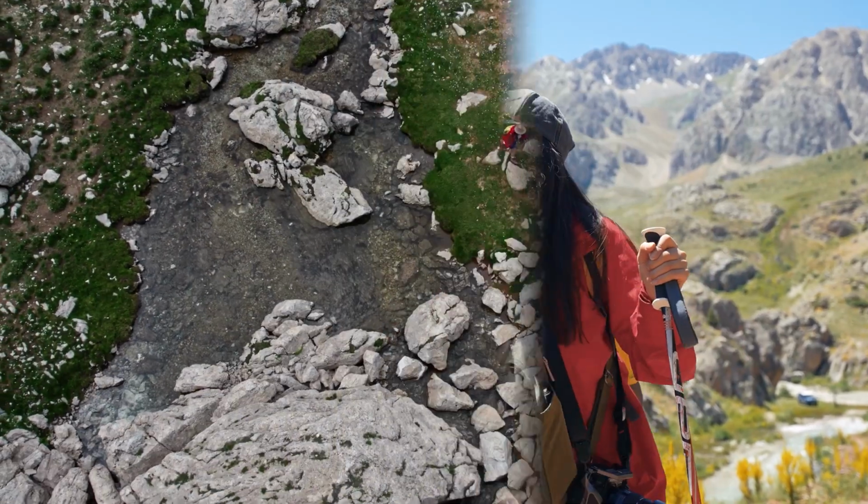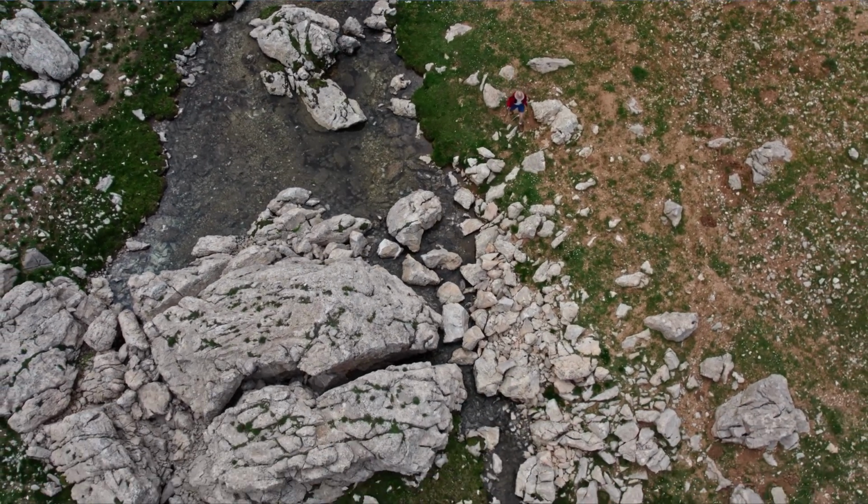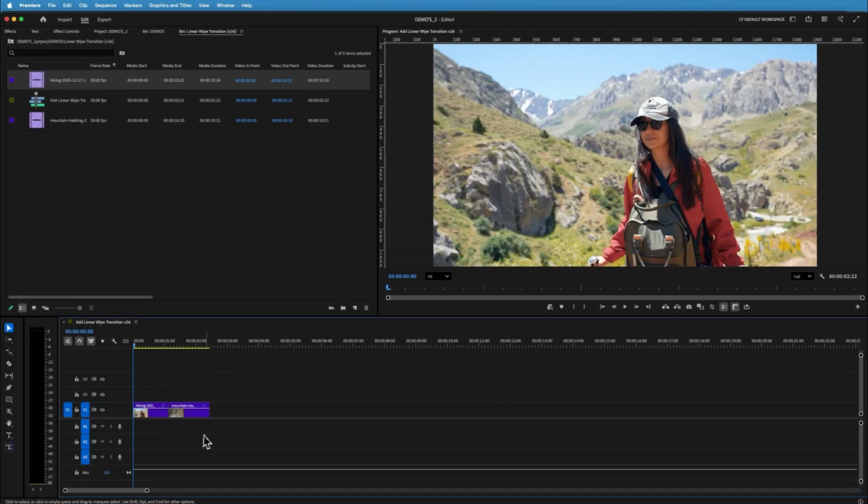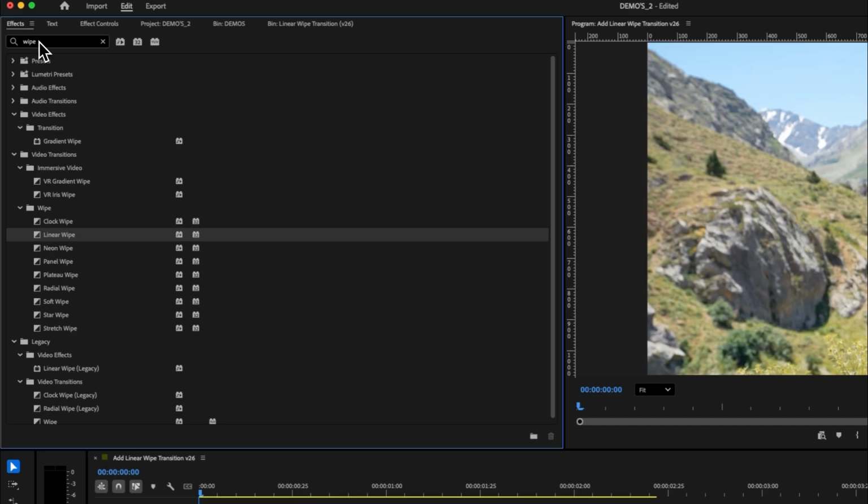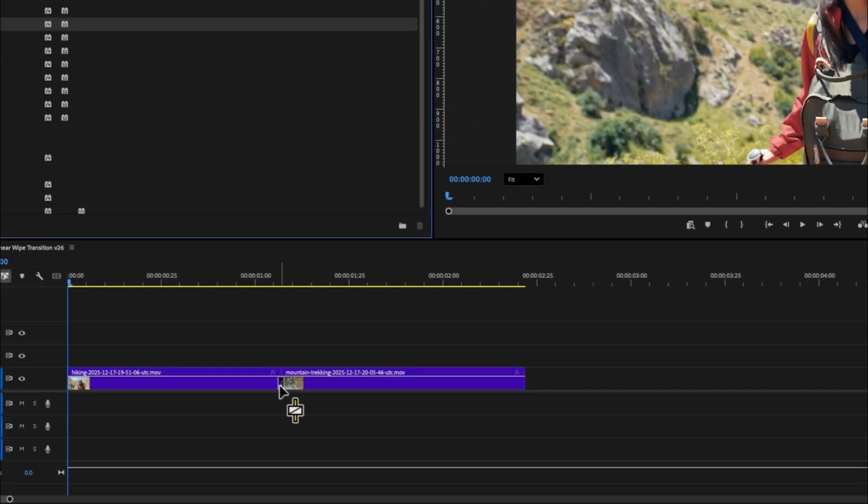Here's how to add a linear wipe transition in Premiere Pro. Begin by importing your footage to the timeline and trimming each clip to the size that you want them to be. Next, come up into Effects, search for Wipe, and under the Wipe section you will see Linear Wipe. Click this and drag it in between your two clips like so.